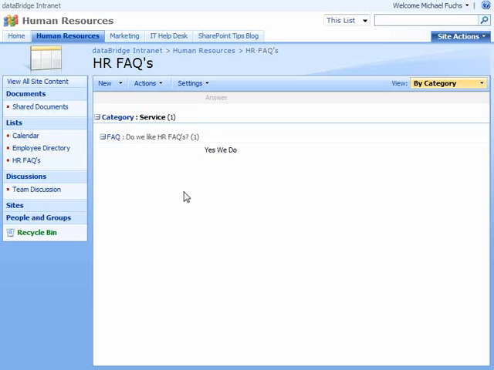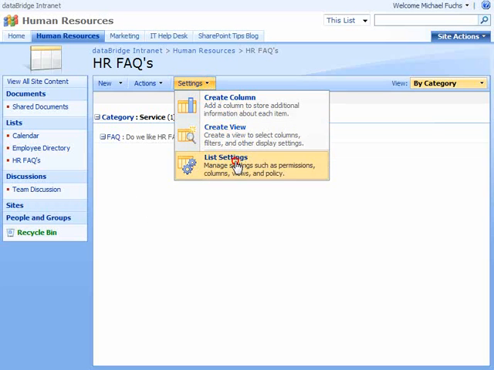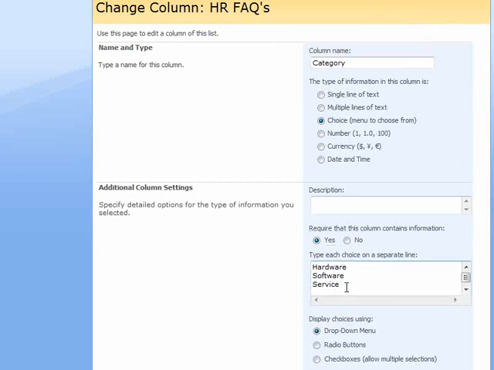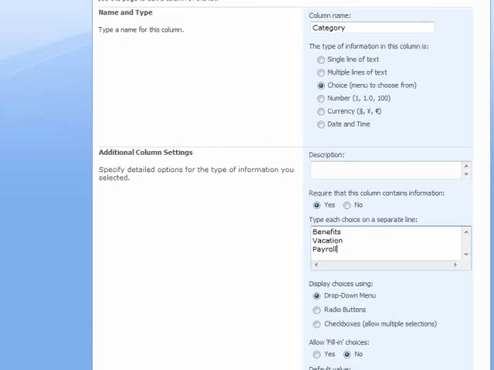And the only thing, instead of having to create it from scratch, that I'd have to do for this list is to go to Settings, List Settings, and click into Category if I wanted to keep that field, and actually change the choices here. And maybe the choices for HR would be Benefits, Vacation, and Payroll. Scroll down and click OK.